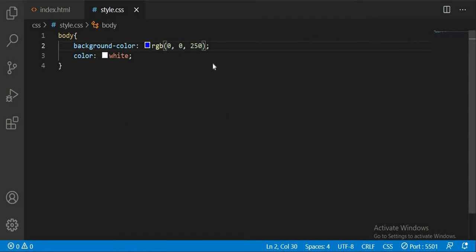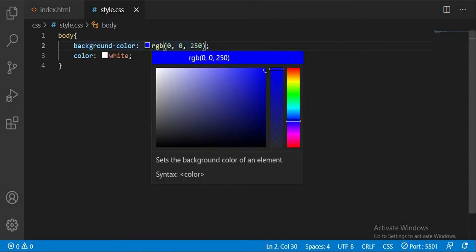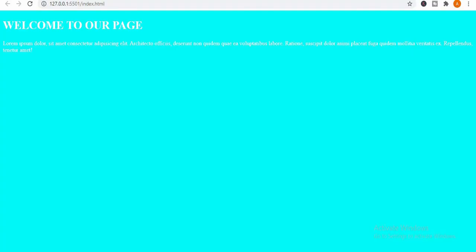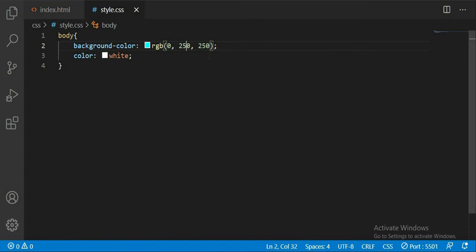So if you want to generate custom colors, you can check through this place using your VS Code, or you could play with the numbers. You could play around with the numbers and get your colors at the same time. So we're done with this.